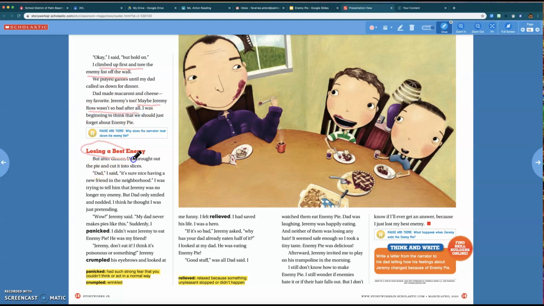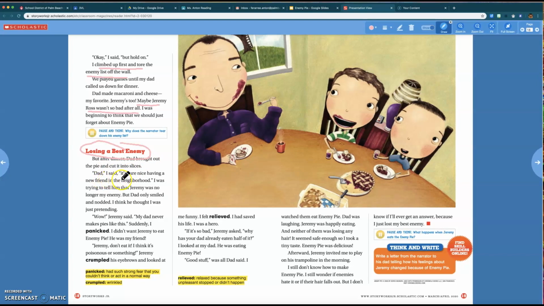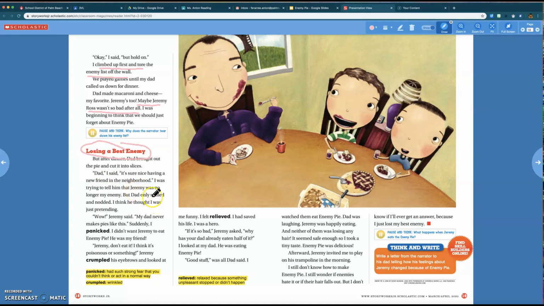Losing a best enemy. But after dinner, Dad brought out the pie and cut it into slices. Dad, I said, it's sure nice having a new friend in the neighborhood. I was trying to tell him that Jeremy was no longer my enemy, but Dad only smiled and nodded. I think he thought I was just pretending. Wow, Jeremy said. My dad never makes pies like this. Suddenly, I panicked. I didn't want Jeremy to eat enemy pie.